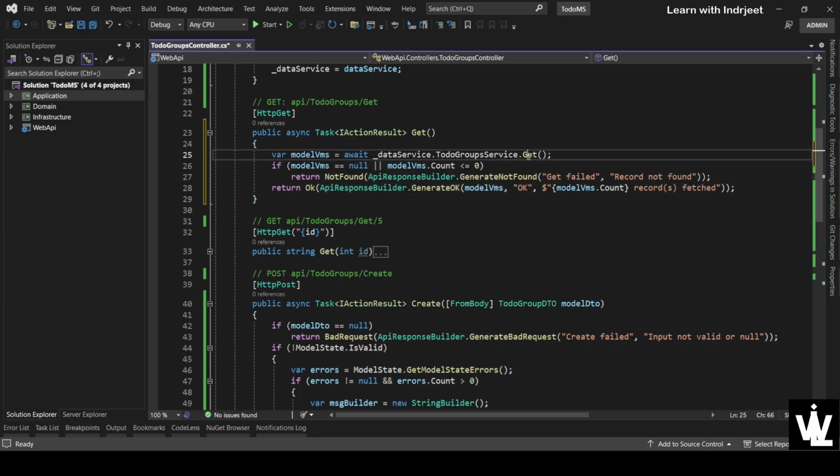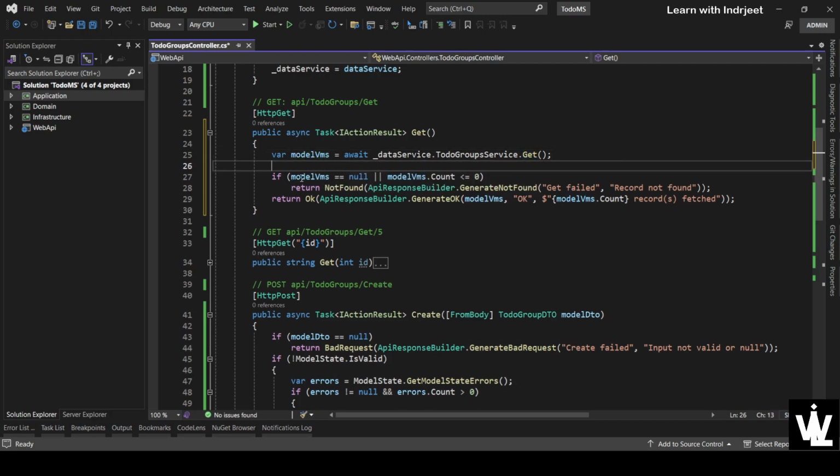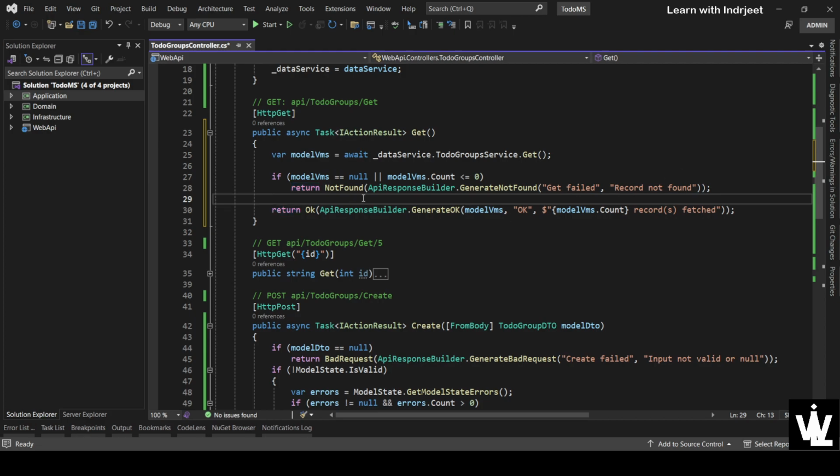It tries to get the view models list from the database. Then we are checking if the view models list is null or it has a count less than or equal to 0. Then we are returning a not found response using the API response builder that we created in one of the previous videos. If everything is okay, we are returning an okay response, right? So let's go ahead and test that.